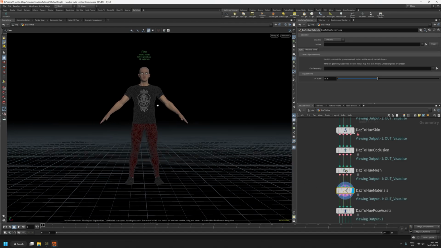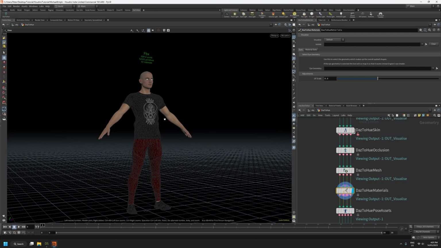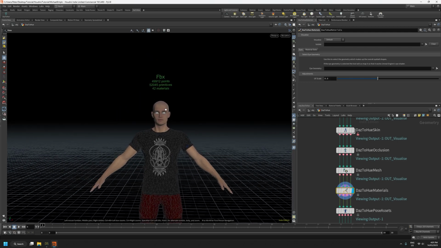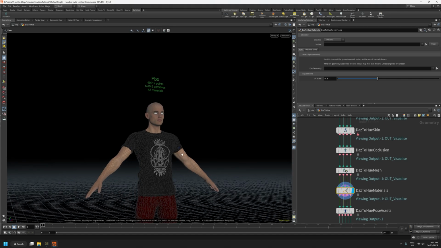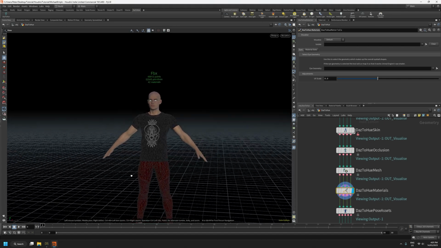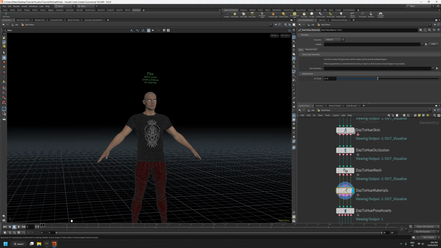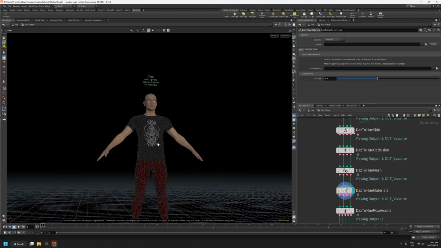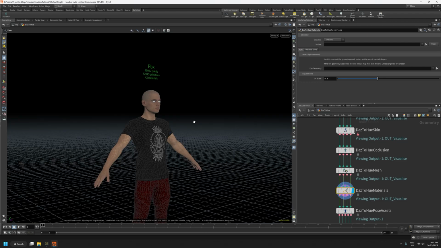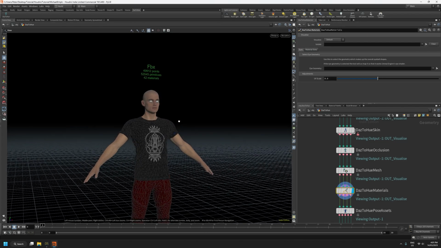The materials node is obviously all about materials. We can see at the top here, currently this character has 42 different materials assigned to it. Now, if we were to import this into Unreal Engine as is, we would end up with 42 material slots for this particular character, which is quite high. Our aim here is to reduce that to a more reasonable number, in the order of 7 to 8 materials for this particular character.